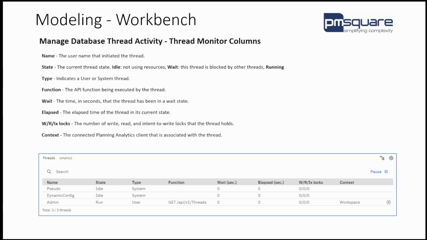The thread monitor columns are made up of the name, which is the username that initiated the thread; the state, which is the current thread state, which could be idle, wait, running, or other states; type, which indicates a user or system thread; function, which is the API function being executed by the thread; wait, which is the time in seconds that the thread has been in a wait state; elapsed, which is the elapsed time of the thread in its current state; locks, which are the number of write, read, and intent to write locks that the thread holds; and context, which is the connected Planning Analytics client that is associated with the thread.